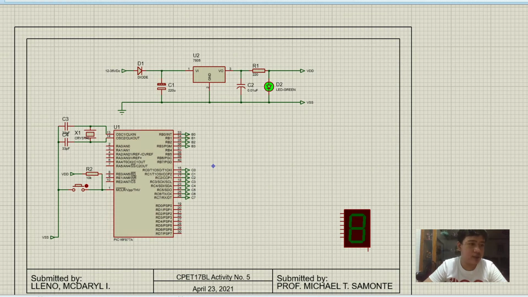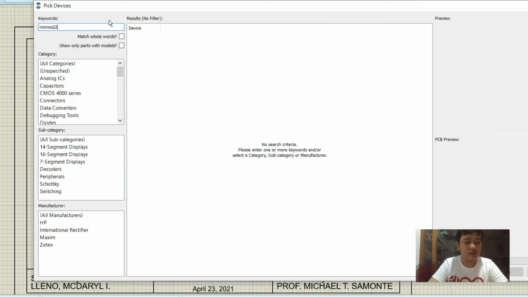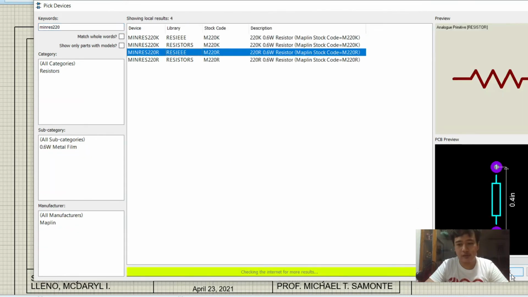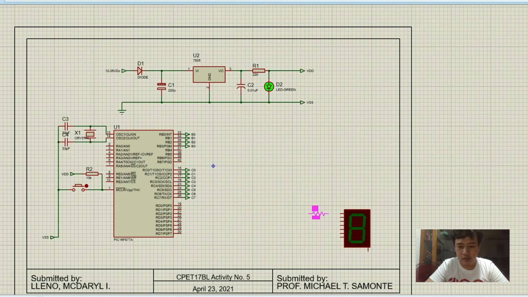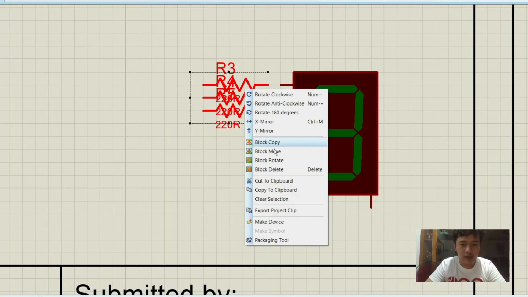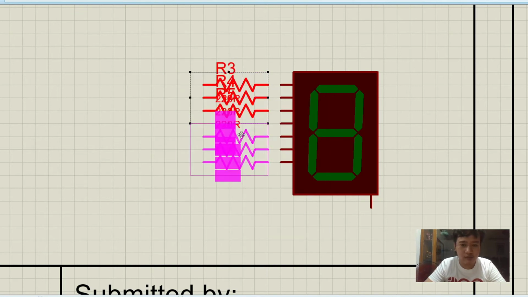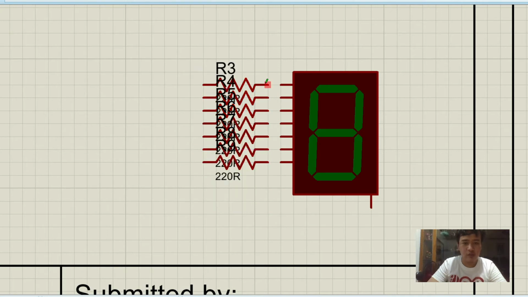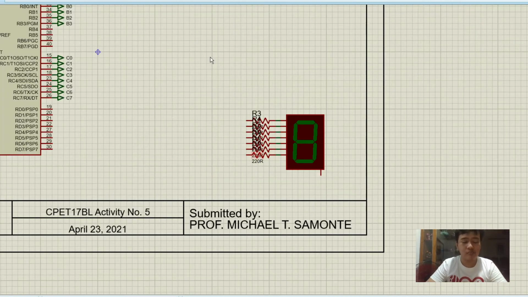Then we are going to be needing a 220 ohm resistor. So MINRES 220. Place it here. Let us copy again. Right click, block copy. Connect this. For us to be sure, we should connect endpoint to endpoint.